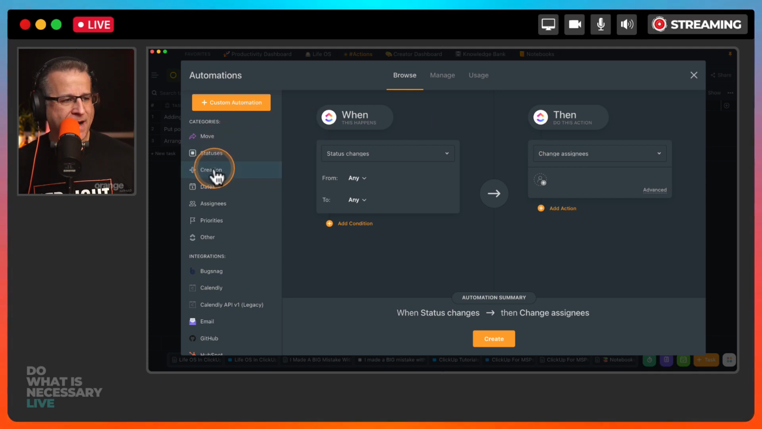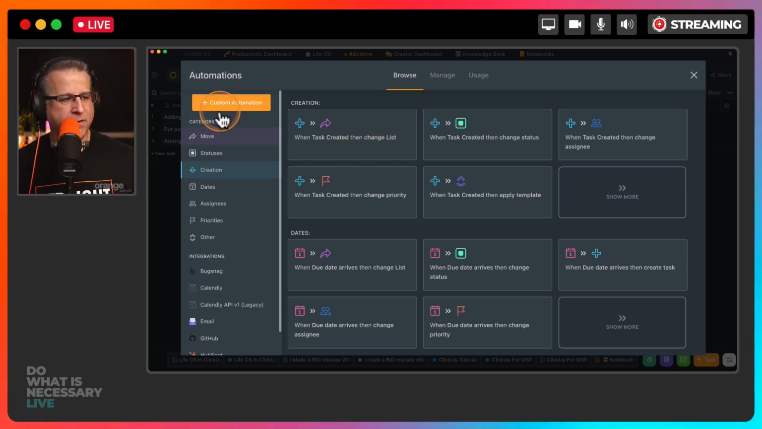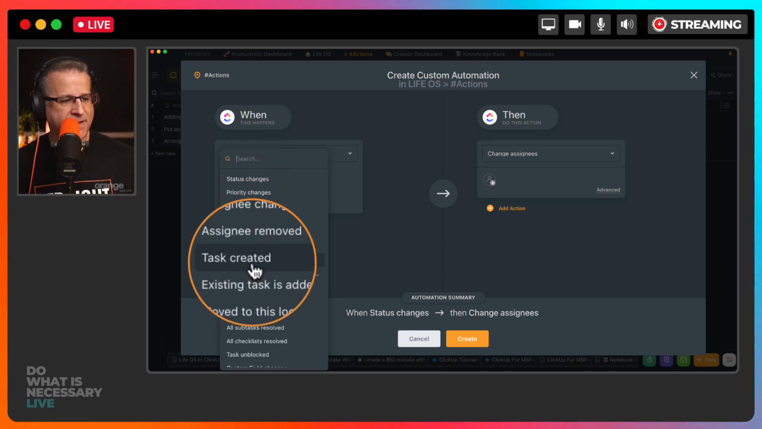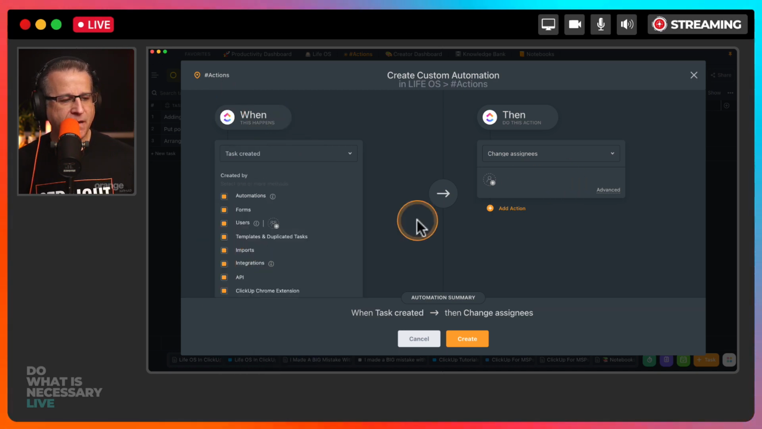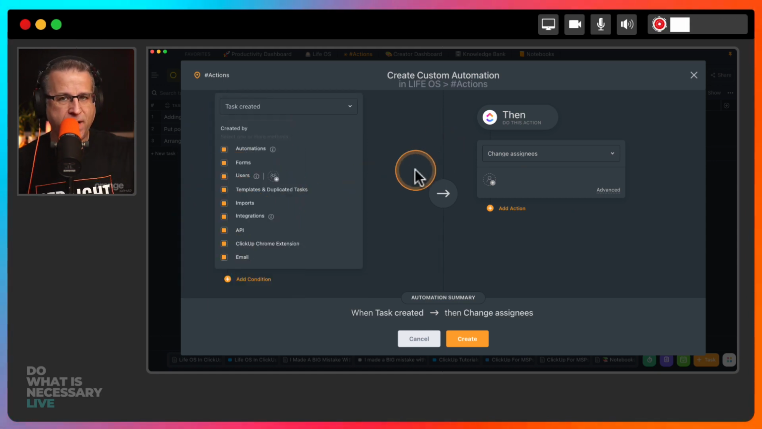One of the things that I like here is on creation, and it gives you some pre-formatted recipes, if you will, that you can use for automations. One of the things that I like to use, I'm going to go back up in here to just my custom automation, is that when a task is created, and again, you can select how it gets created, any task that's created goes to that list.